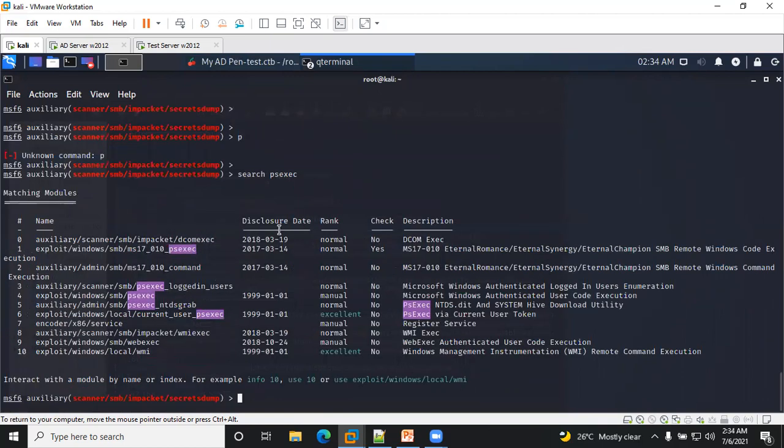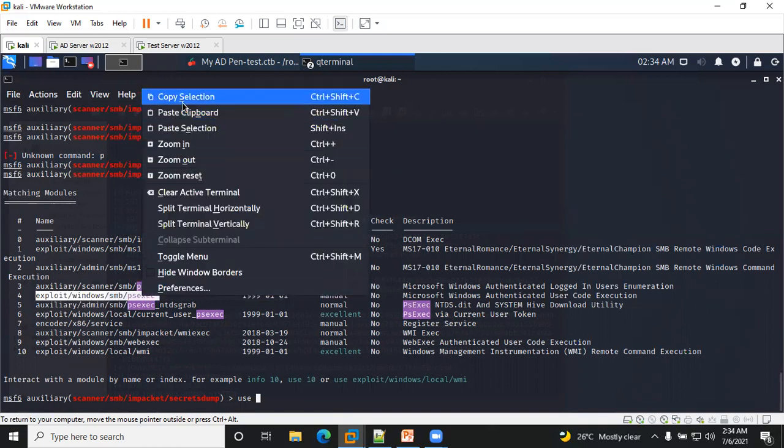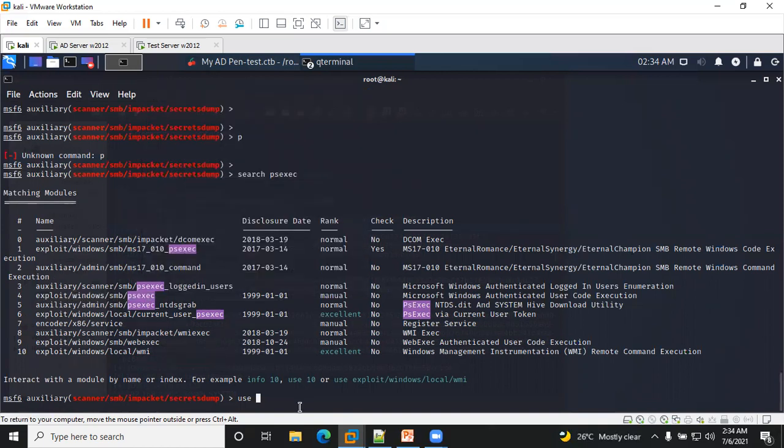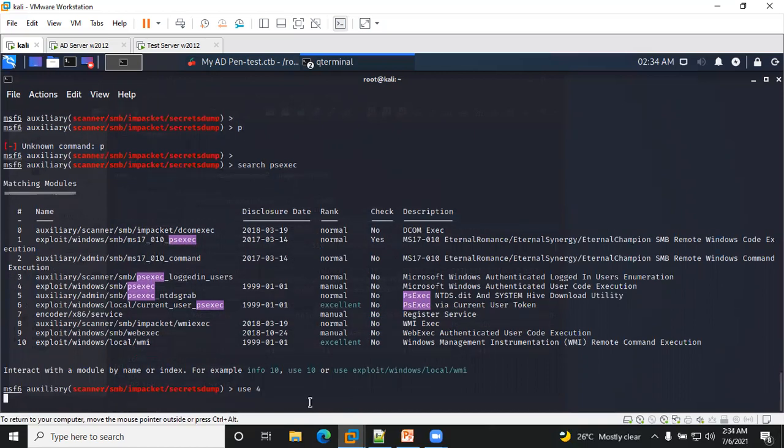Yeah, so we are going to use the PSExec module in Metasploit. Okay, so this is a common one. So we're going to load up an exploit. You can simply copy it and use it, but I prefer using the number. You can check the number by the side, which is 4, right?